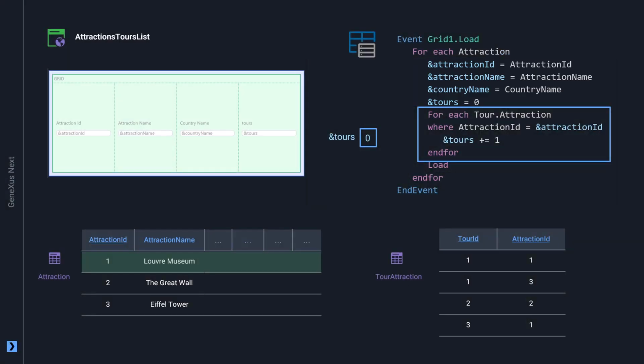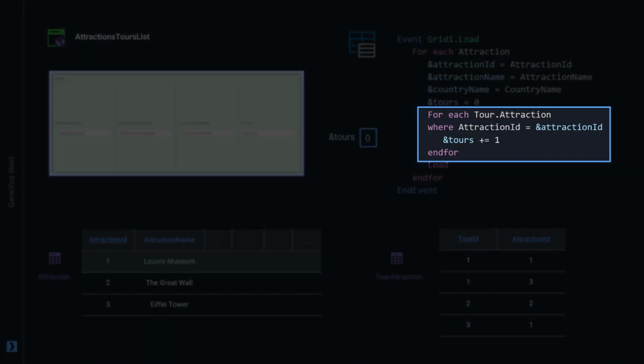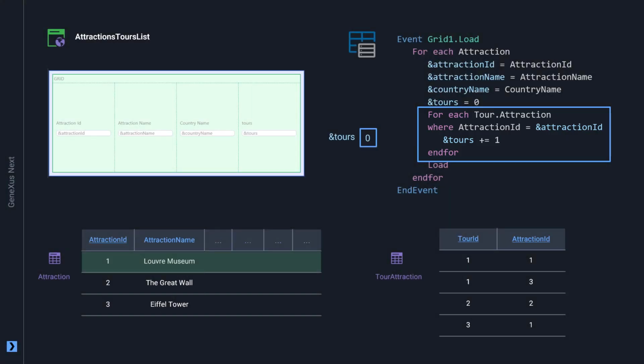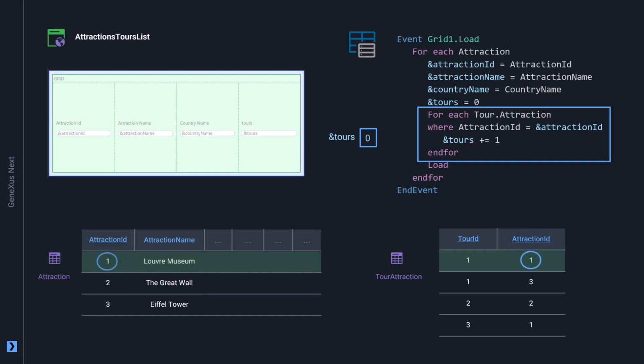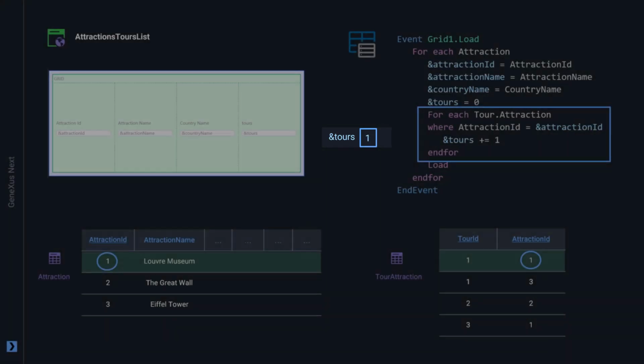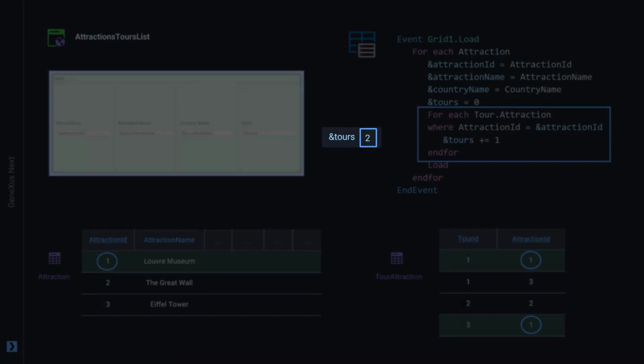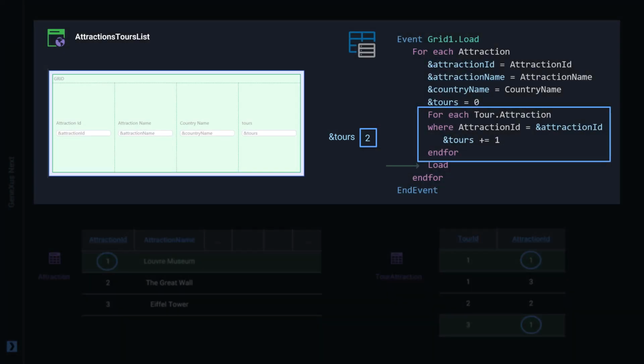And it will execute, positioned in this record of attraction, this other for each, that, as it is indicating as base transaction the attraction level of the entity tour, we know that it will navigate this other table, which is related to that of attraction, precisely through the attraction id attribute. It will run through this table, filtering the records that correspond to the same attraction id of the attraction table in which it is positioned, adding 1 to the variable for each of those records. After the for each completes, a row is loaded into the grid with the values of the variables.